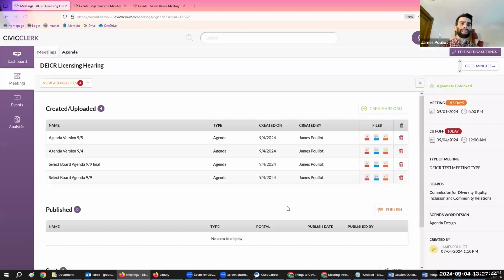That's not mandatory. That's just me trying to give you a little tip to, hopefully, avoid some of the nonsense where you end up with something like select board agenda 9/9 final, real final, V2, final V2.3, blah, blah, blah. Great. What do we do when we publish?